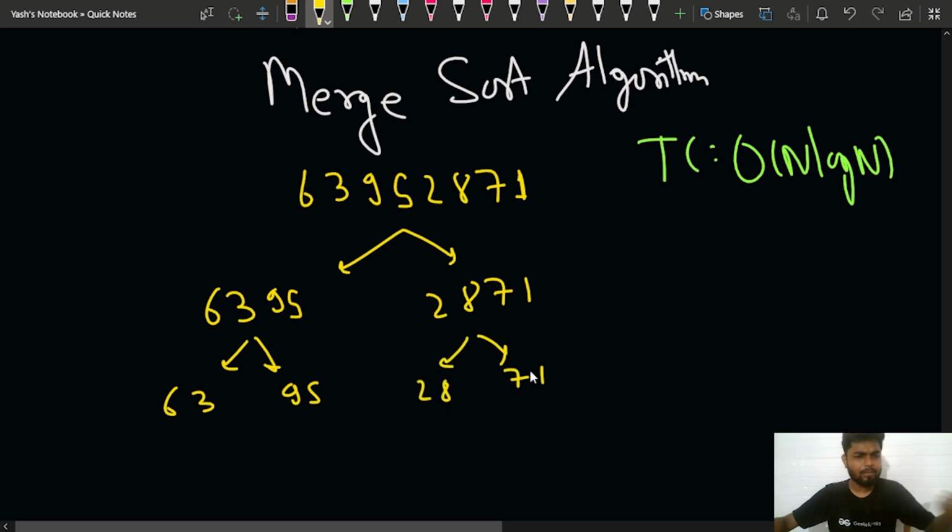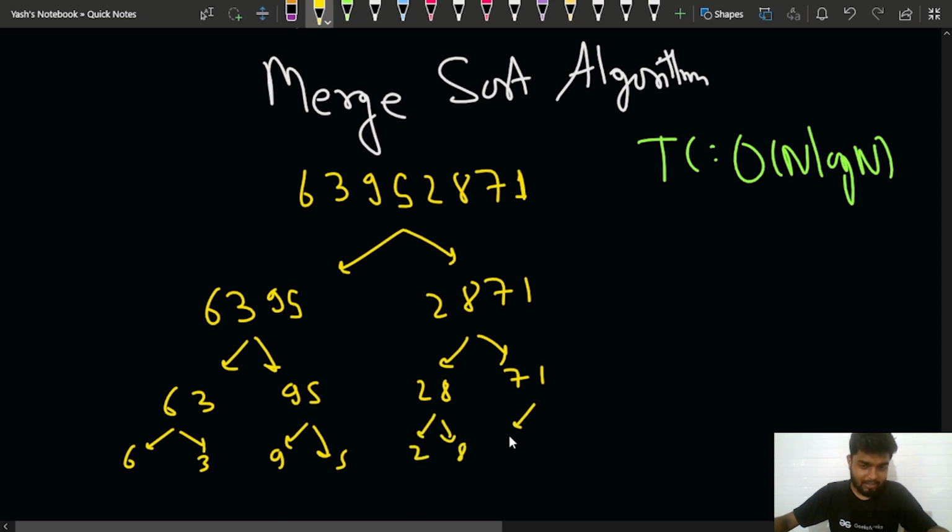Now you'll ask what I am trying to do. Am I trying to do merge sort? Basically, yes, I'm doing merge sort, but with its help I'll try to calculate the answer. Then this will be 6, this will be 3, this will be 9, this will be 5, this will be 2, this will be 8, 7 and then 1. Now comes the merging part.